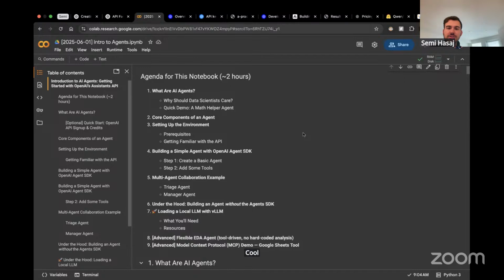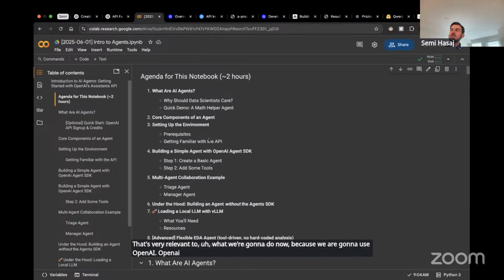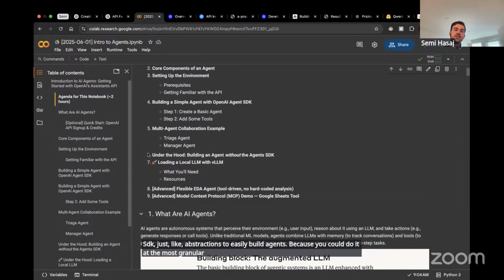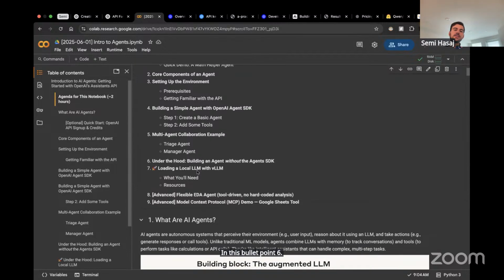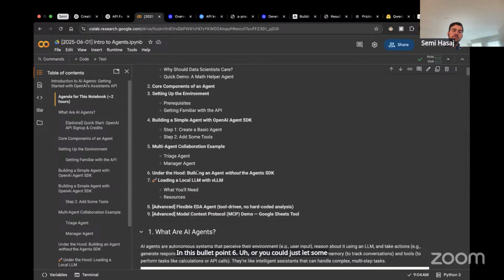Cool. And I see people are using some agent, I guess I would call them SDKs. I did it using OpenAI, but my free credits finished. That's very relevant to what we're going to do now, because we're going to use OpenAI. OpenAI actually a few months ago released an agents SDK. An SDK is just abstractions to easily build agents, because you could do it at the most granular level, which I'm going to show in bullet point 6, or you could just pip install something and let the library handle all of the plumbing under the hood for you, and you have no worries.